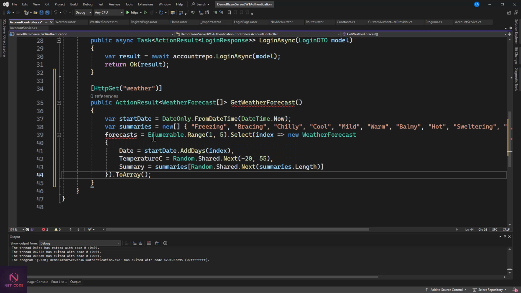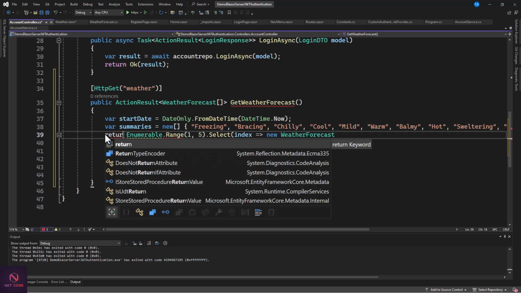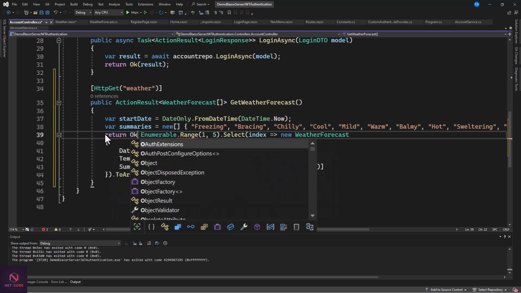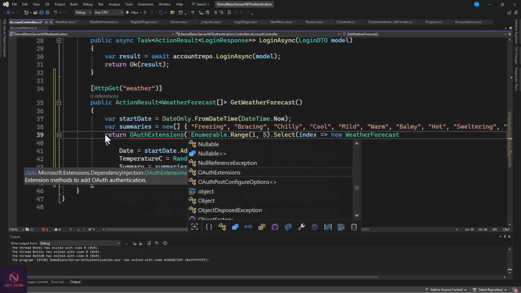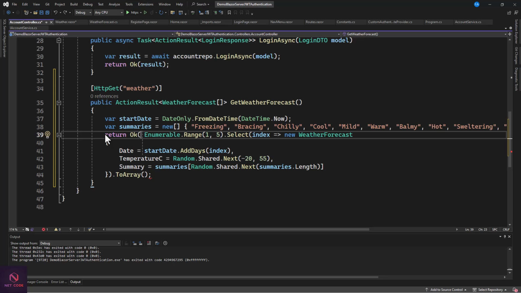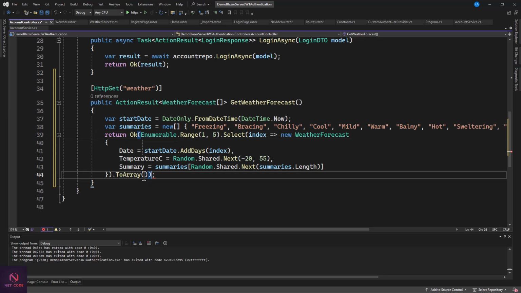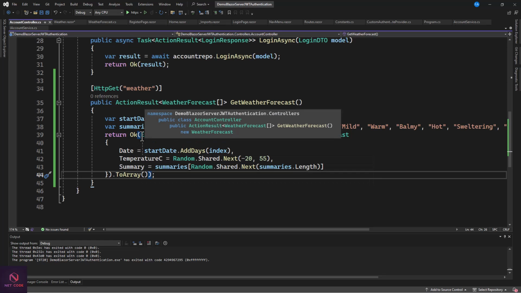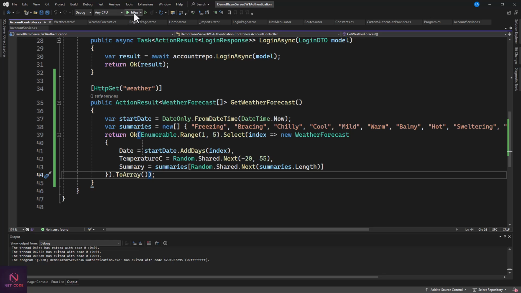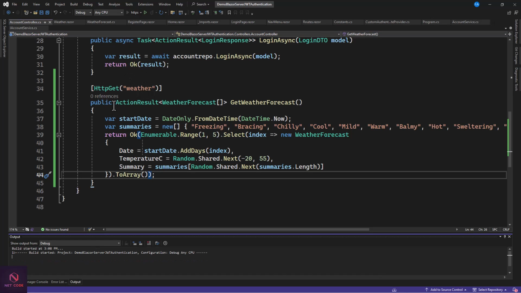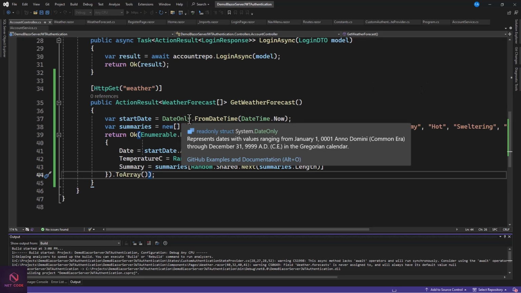So instead of this, we're going to say return okay. Return okay. Is that so? Then in here, let's close that. Yes, we want to return weather forecast, and that is it. Let's save this. Okay, so even when we test an API, when we test this, let's see if we can have access to this weather forecast in our API.